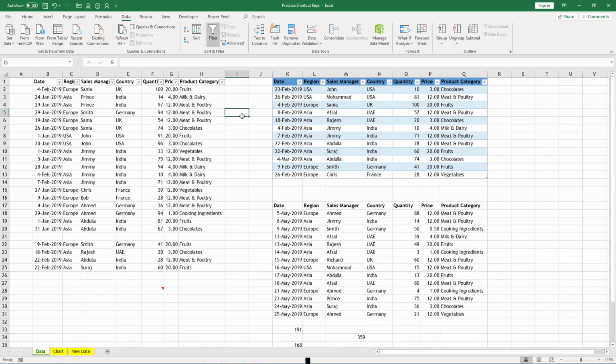When you press Enter in any cell, it moves to the next cell in the same column. If you press Shift Enter, you can move in the upward direction. So Enter is downward direction, Shift Enter is upward direction. If you press the Tab key, you move toward the next right cell. But if you press Shift Tab, then you can move in the left direction.